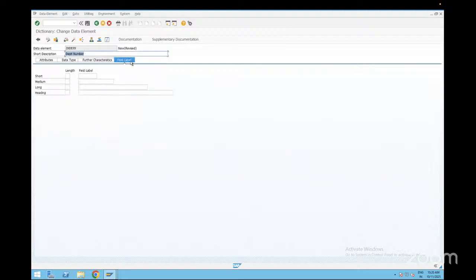Next, go to the field label here. Give the field label, say, 10 characters length: Department number. And 15: DPT number. And 20: department number. And 25: department number. This is the column heading.